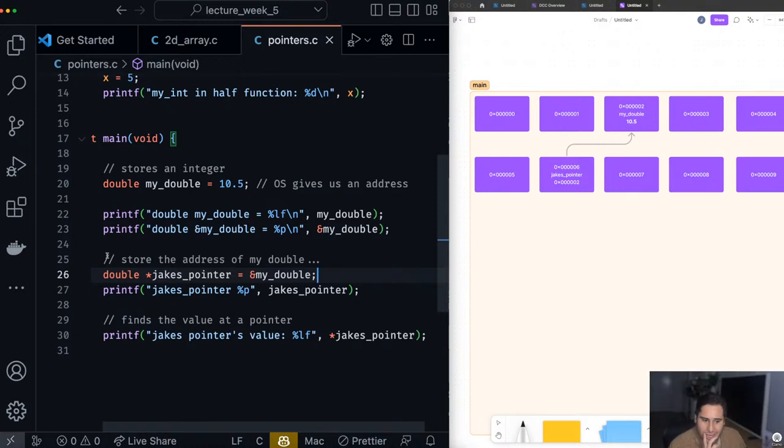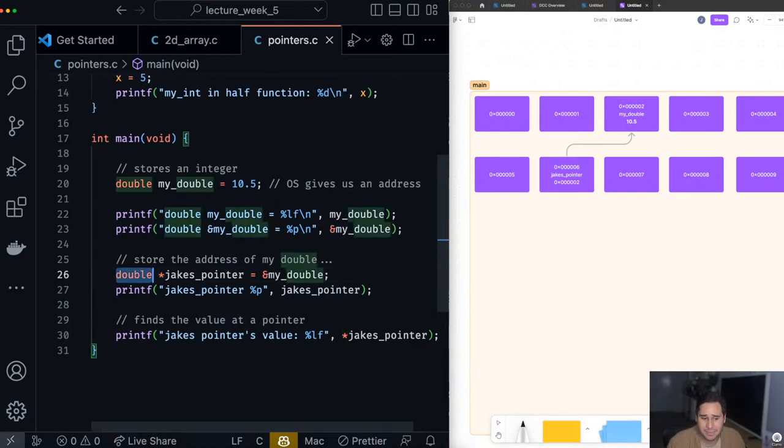So the star in line 20, the asterisk in line 26 means assign pointer. This means declare a pointer to a double. Line 30 means dereference the pointer.